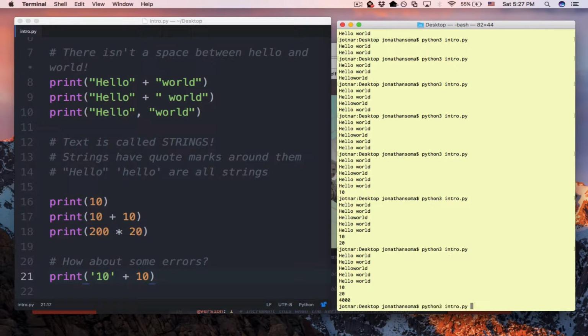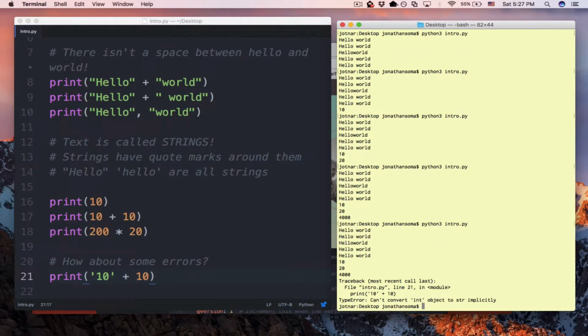I'm pushing up in order to go to my last command so I don't have to type all of this again. So you can do that too. All right, so it printed, and then we get our very first Python error. So it says traceback, most recent call last, file intro.py, line 21 in module, print 10 plus 10, TypeError: can't convert int object to str implicitly.